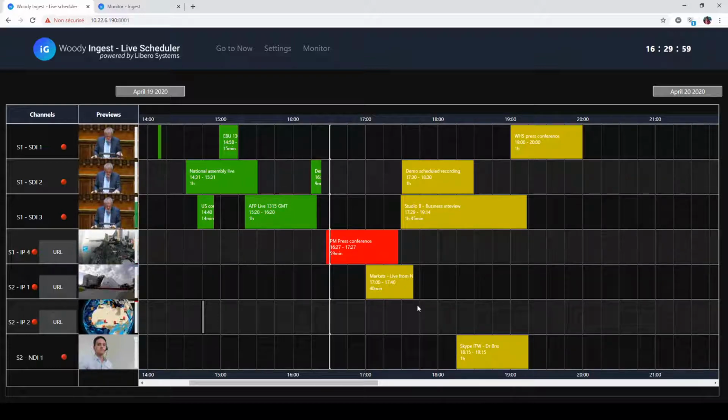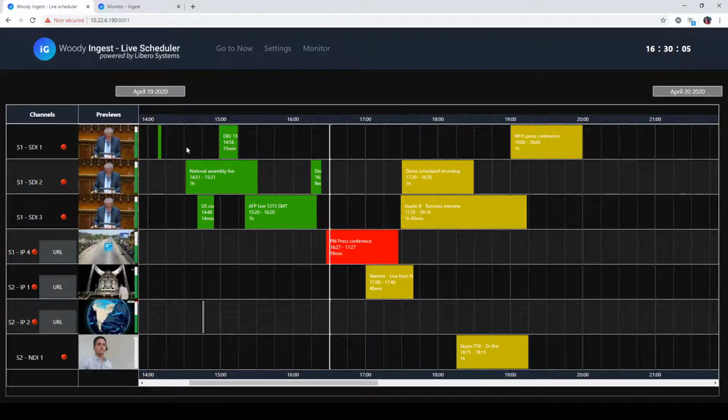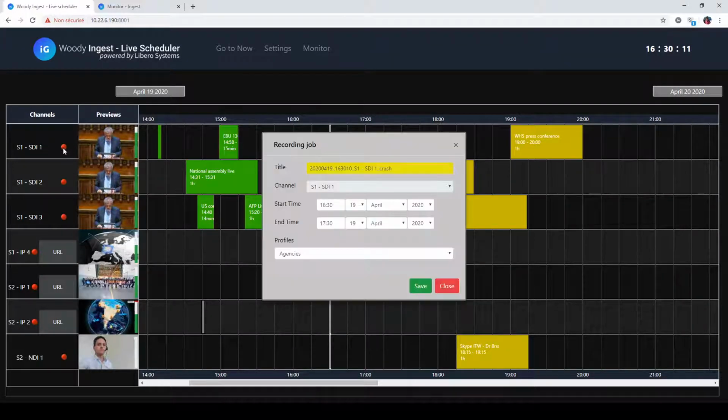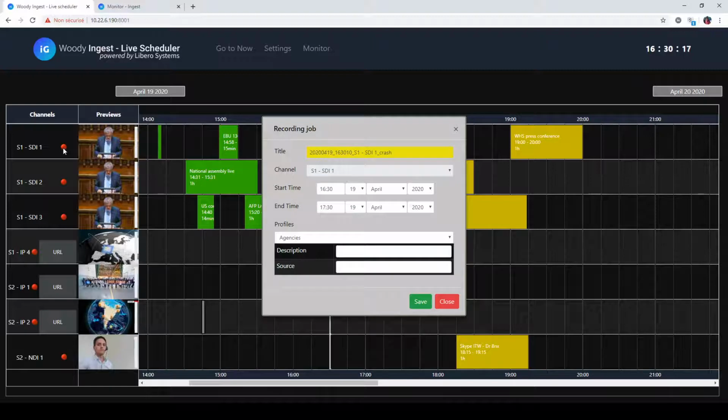Now you have a different way, which is to trigger a crash recording in the system. So you can hit the red button here to start a crash recording. And what is interesting here is that as soon as you hit the button, the recording starts immediately. So no frame lost, no time lost. But the transfer to the production system will happen only when you have finished filling in the metadata here.